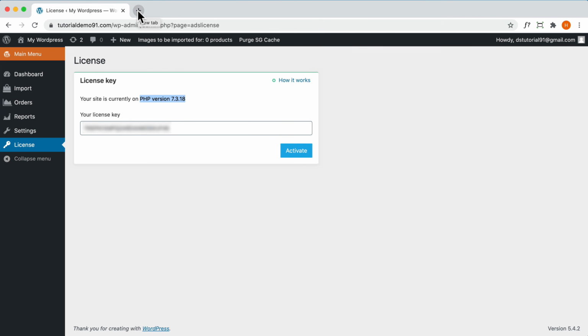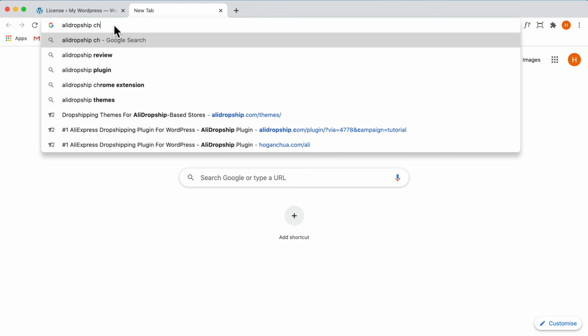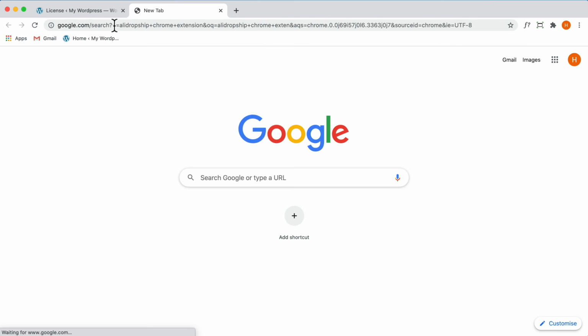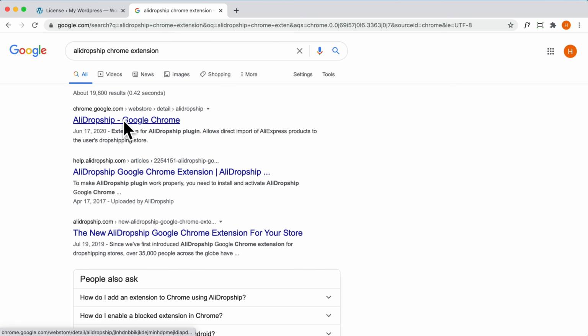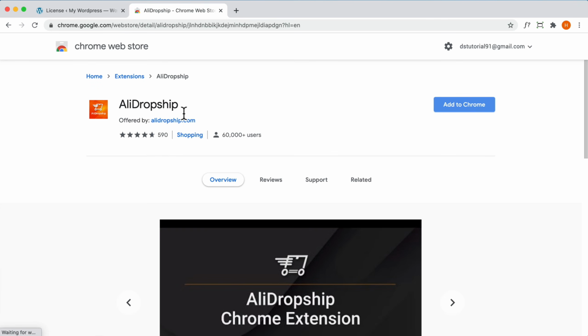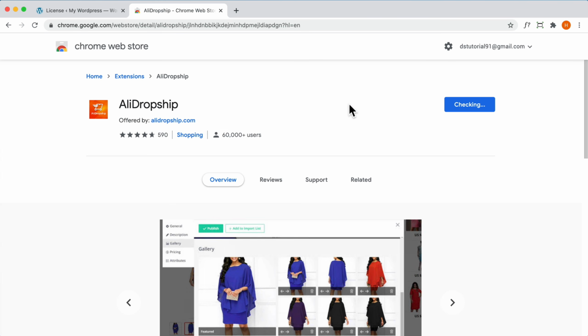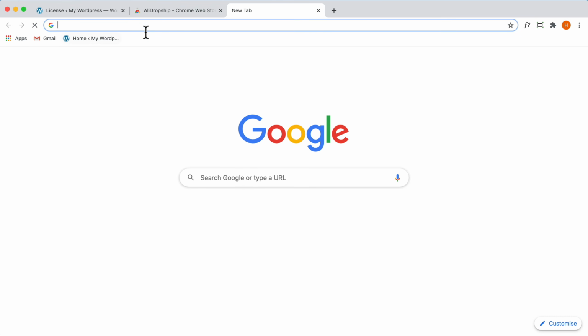Okay, so what I'm going to do is just close these ones over here, and we need to install a sort of Chrome extension. The Chrome extension is going to be called, I think, AliDropship Chrome extension. Click on enter, and it should be the first one over here. All right, we want to install this Chrome extension onto our browser, and click on add to Chrome.